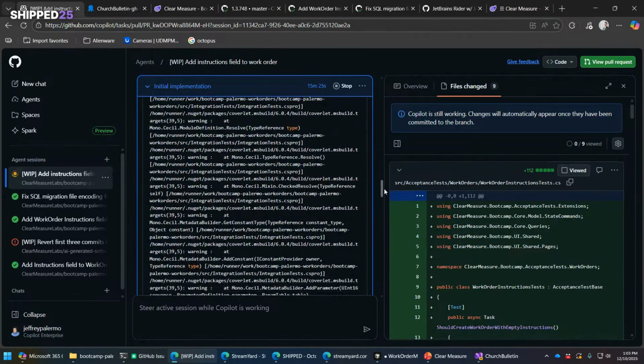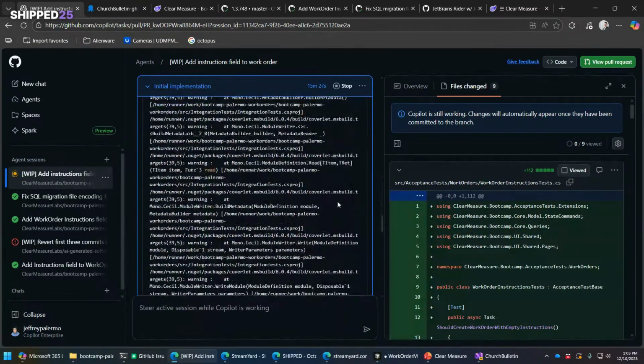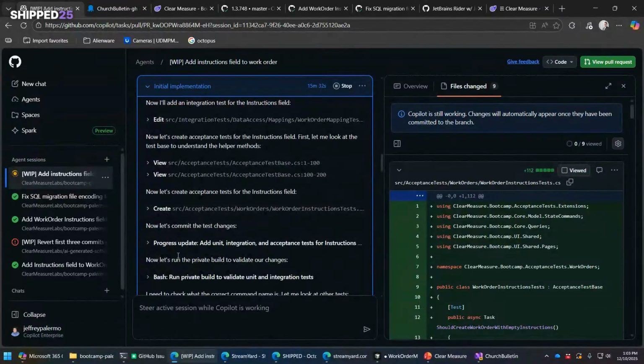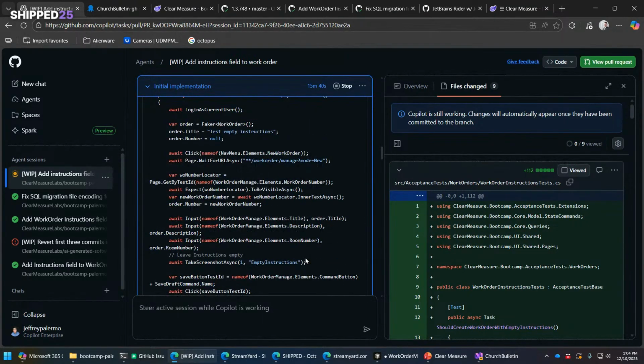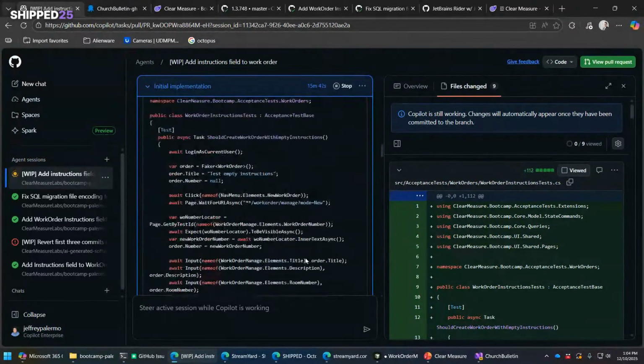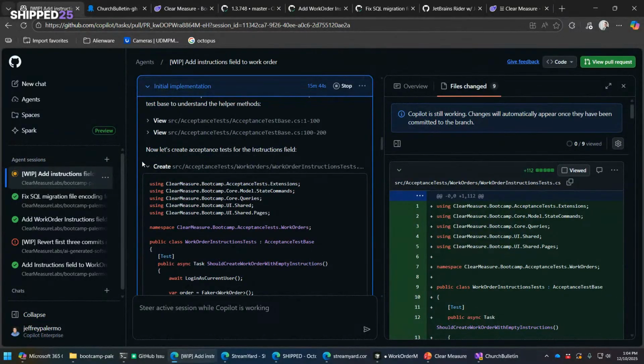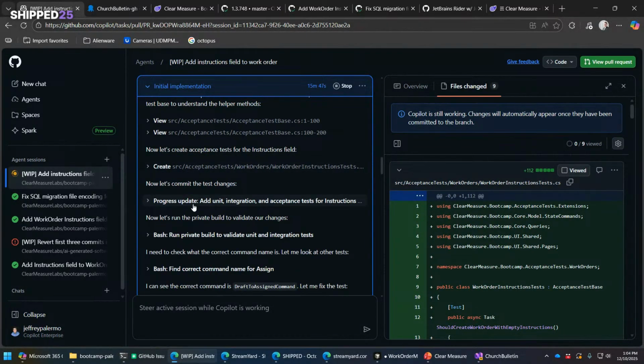Okay, inside here, let me scroll up to the top. We've been making changes, right? We're viewing some code, and we're actually creating a new acceptance test. So part of the work to create this feature is actually to create a new test. And I'm going to call your attention to the next step: now let's run the private build to validate our changes.